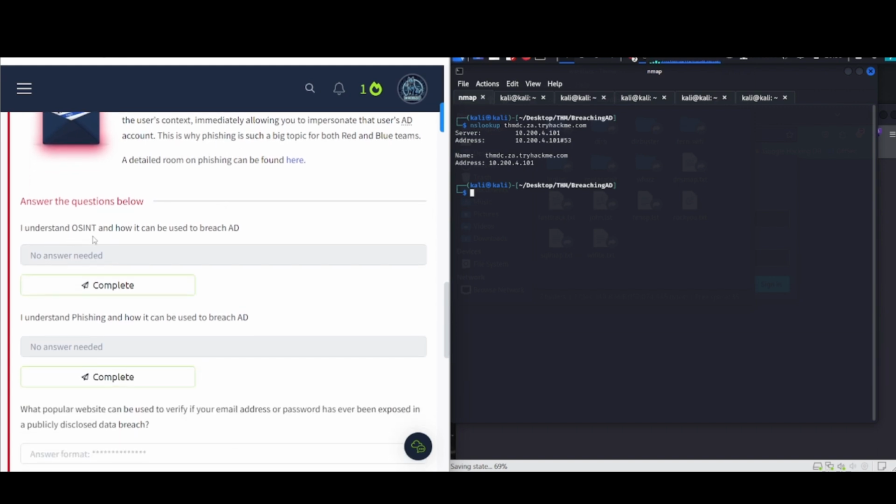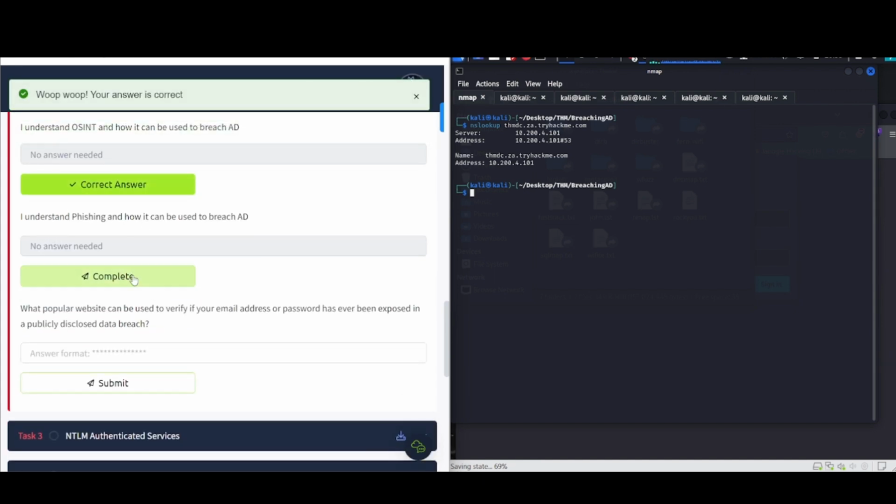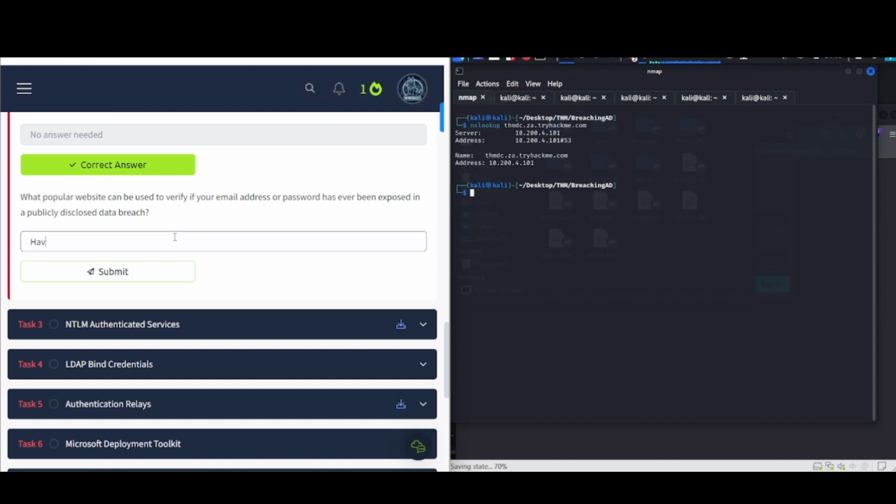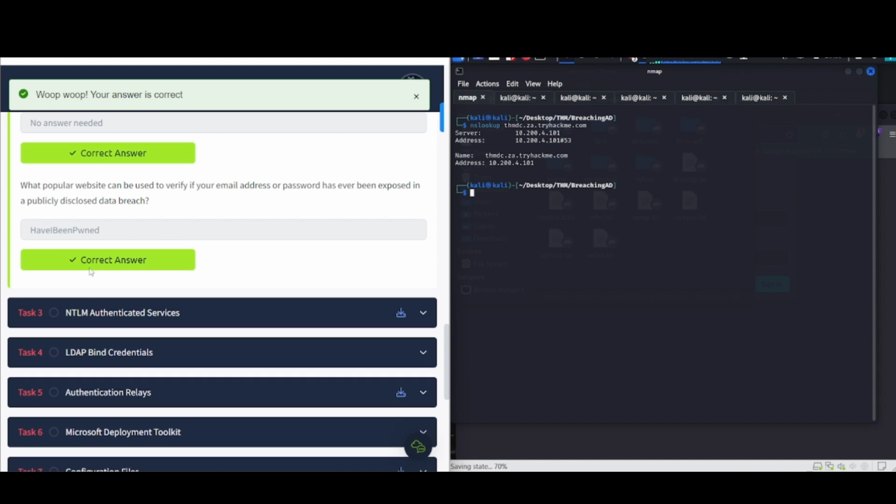I understand OSINT, how it can be used to breach AD. Yes. I understand phishing, how it can be used to breach AD. Yes. What popular website can be used to verify if email addresses or passwords have ever been exposed, publicly disclosed, or breached? Remember that was Have I Been Pwned. It's spelled like that. Yep. All right, Task number 3.